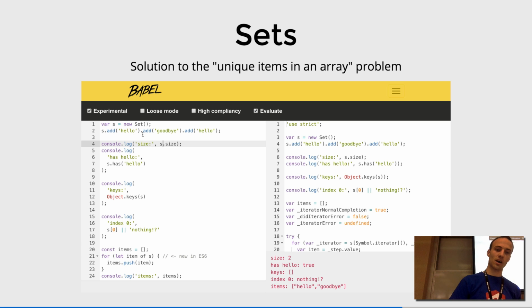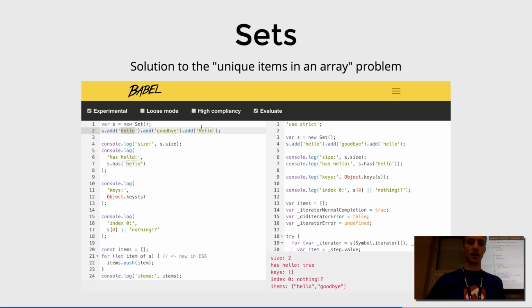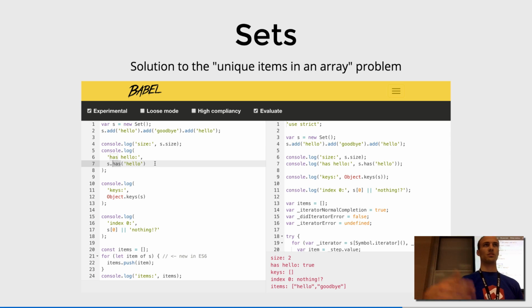Can anybody tell me why the size is 2 on this set? Yes, and that's one of the reasons why sets are so cool, because here we're adding hello twice, and I think it actually ignores the second one, so it keeps the original one. And we can see that when we log out our items here with hello being first. So you also have this has. You can determine whether the set has a property, rather than index of is not equal to -1.